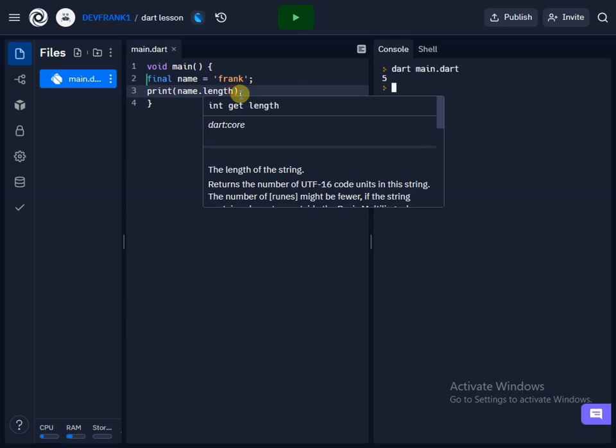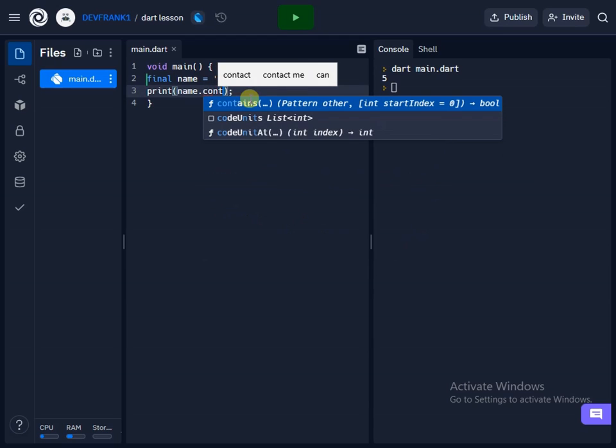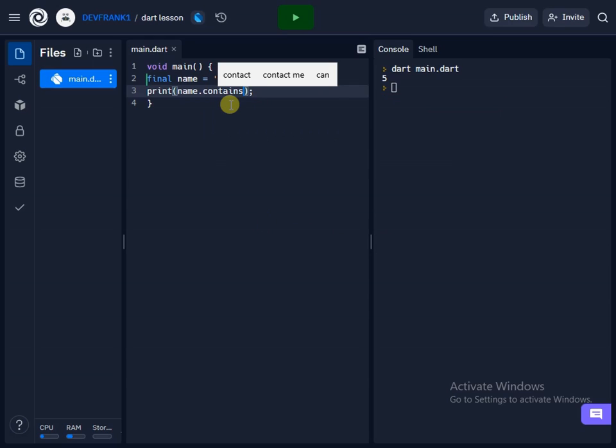So we can as well check name.contains. We have name.contains here. What are we trying to check there? Maybe let's say k, and we have k here, so we are going to get a boolean response which is true because there is k there, and when we change it from k to o, we are going to get a false because there is no o in Frank.